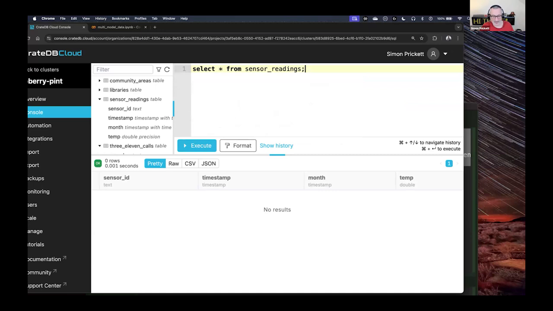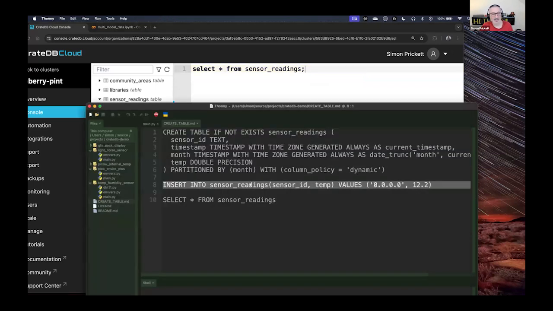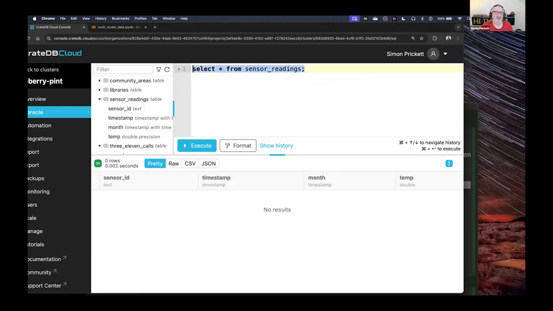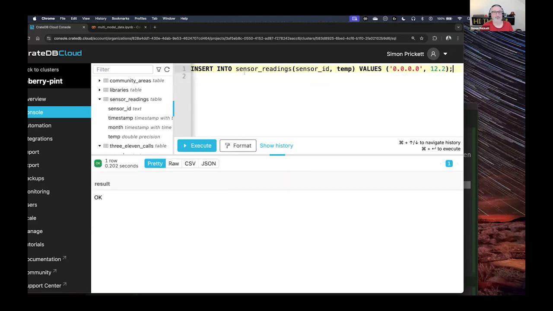If we just show what a quick insert will look like, I've cheated here. I'm choosing to use the IP address of the sensors as their IDs. So we'll just put a pretend one in there and say it's 12.2 degrees. Oops, I think I have to not have that selected. There we go. That's better. So I've inserted a value into there.